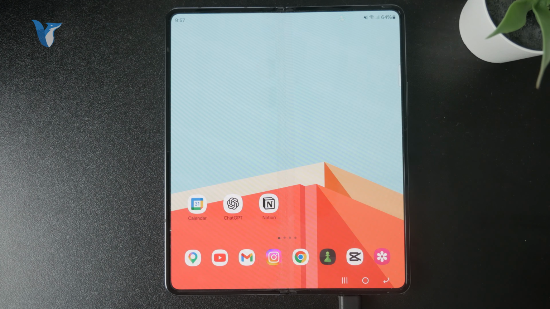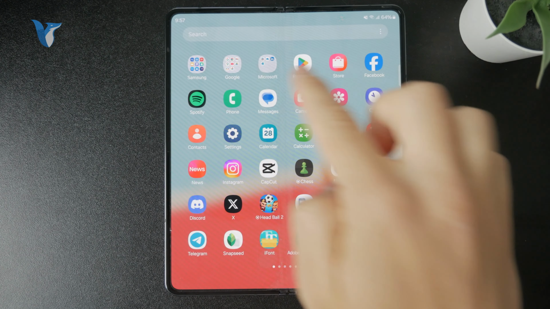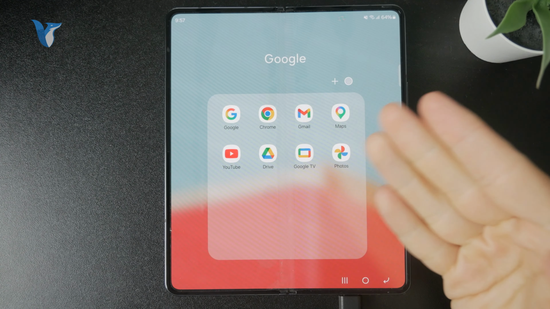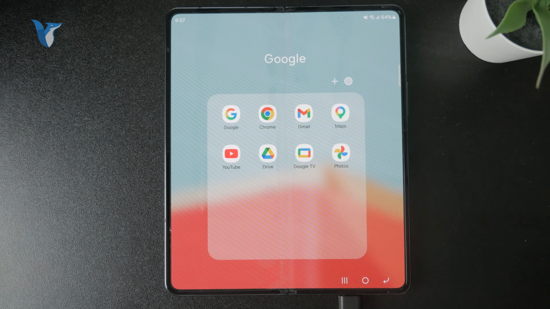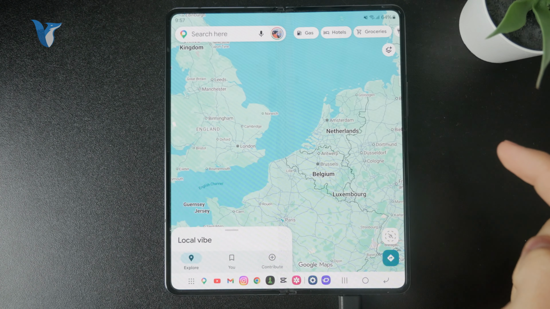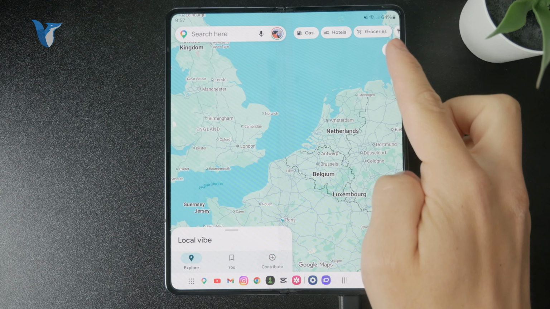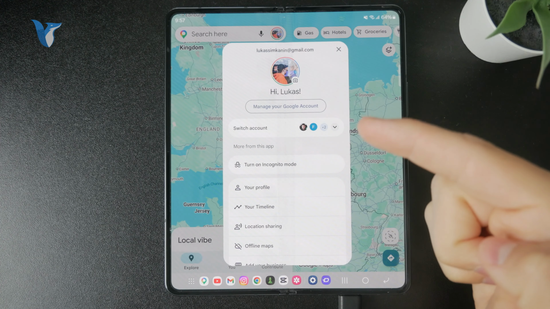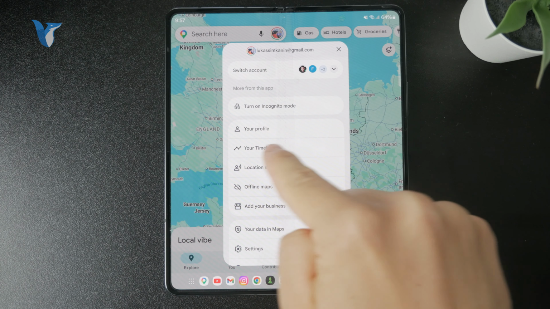Very likely you are using Google Maps for your navigation and services, and it probably has the location enabled. So you can get inside of Google Maps and tap on your profile right here. You can click on your profile picture and you should be able to see your timeline right there.